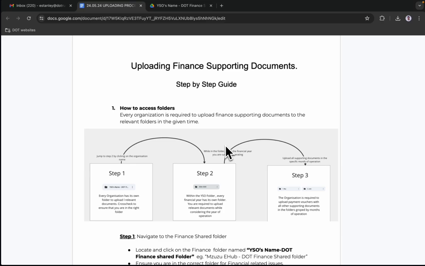How you can upload your payment vouchers and other supporting documents in the drive that we created. So for the introduction, all the financial supporting documents will be shared in the Google Drive format. This guide will help you and walk you through steps that you can use to upload all your payment vouchers and supporting documents in the drive.